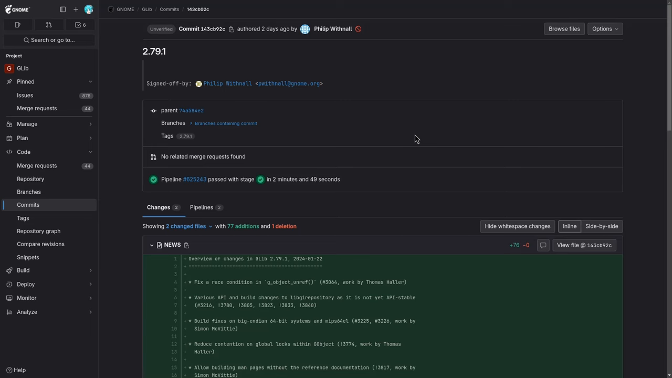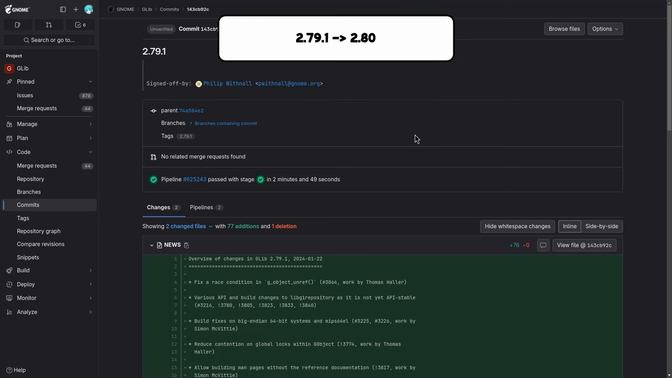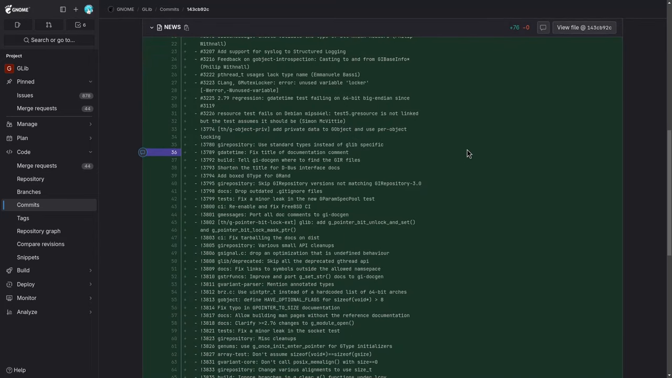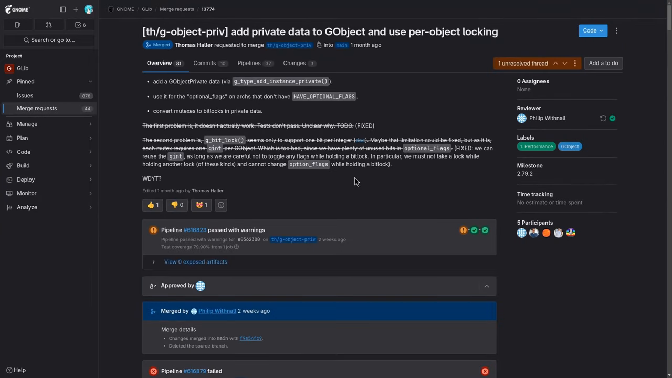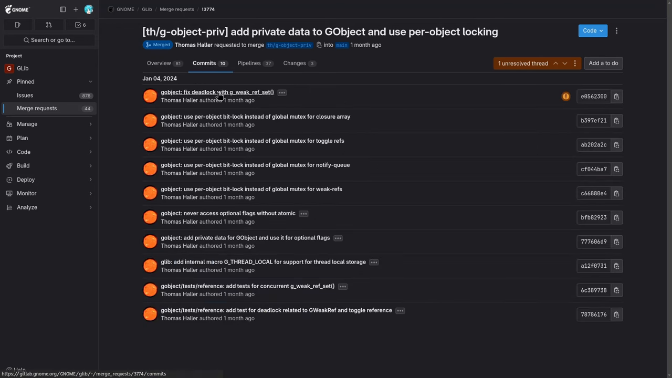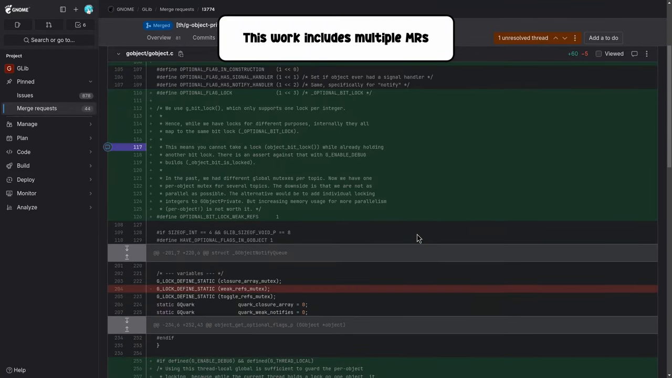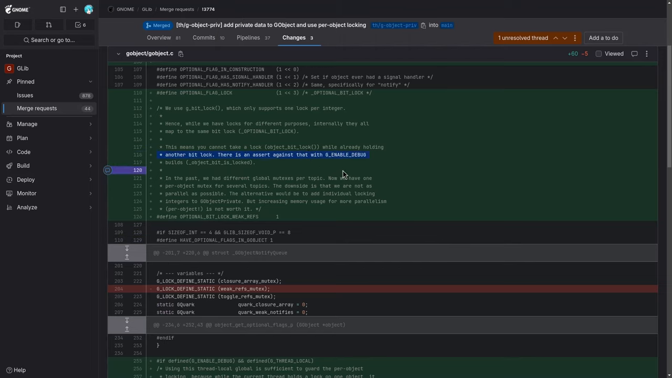This week, we had the release of GLib 2.79.1, that's what will become 2.80, and it fixes around 50 bugs. There is also a merge request by Thomas Haller, adding a private data field to each GObject instance and using it to store optional flags and bitlocks. This would allow replacing the global mutexes that are currently used to protect various GObject operations, such as weak references, toggle references, notify queue, and closure array, with per-object bitlocks that reduce contention and overhead, and eventually will improve the performance.